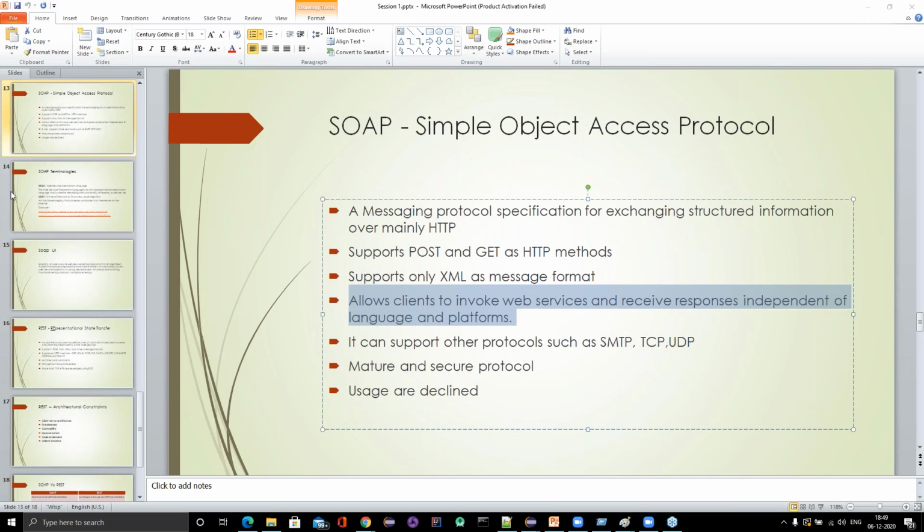Because this is again an interview question, they will ask what is SOAP. So you should be able to explain these points. What is SOAP? We'll see the difference in some time. But yeah, you should be clear with this. What is SOAP?